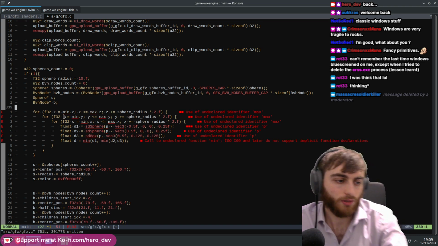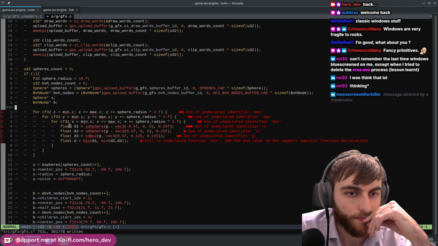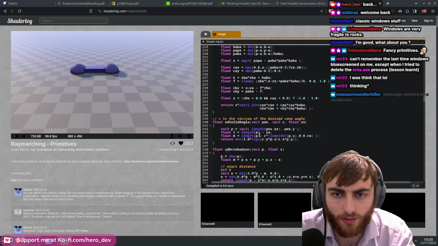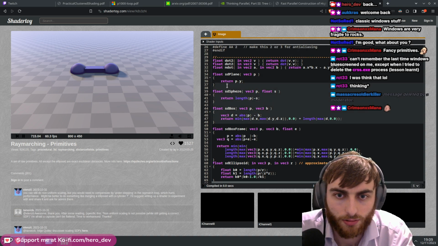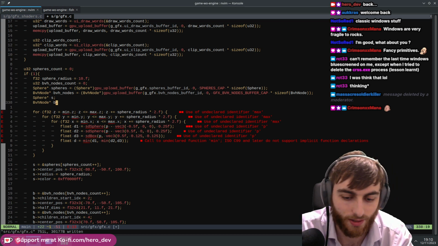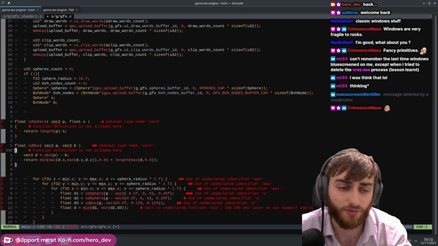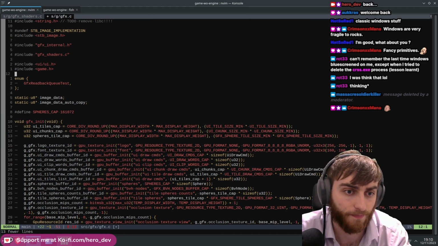So we need our SDF functions, sphere and box, right? Yeah, it's horrendous. We actually don't get a lot of those, which is super nice, but they come in sometimes.